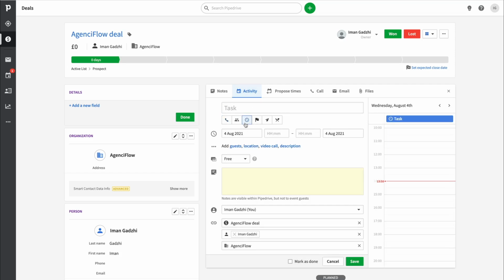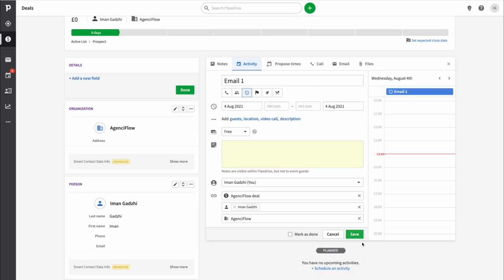Then you've got your activity. So here you can say that email one went out, and it went out at this time. Here you can go ahead and save this, so that you have a timeline of when things were done.